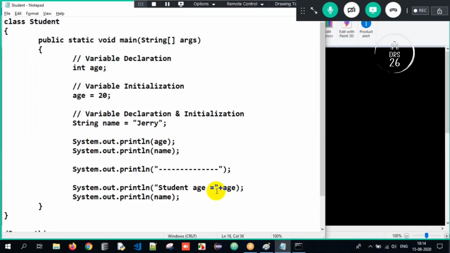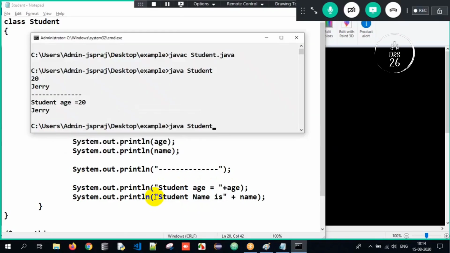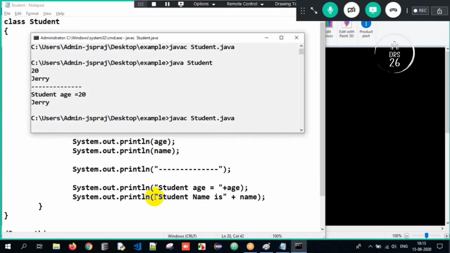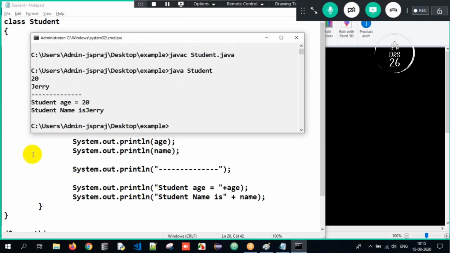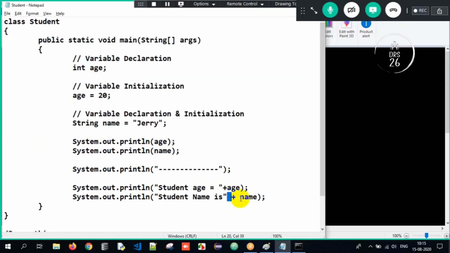But if you want a space here, again, you have to give it within the double quotes itself. So now what will happen? Student age equal to, that age will get appended. Similarly, you can write student name is, in double quotes. If you give a plus here, it doesn't matter. Now when you execute the Java program, look what output you will get. Student age is Jerry. There's no spacing at all. Why? Sir, you have given a space over here, no sir? It doesn't matter. You have to give a space within the double quotes. So what happens? Student name is, a space, plus name, meaning the name will get concatenated immediately.